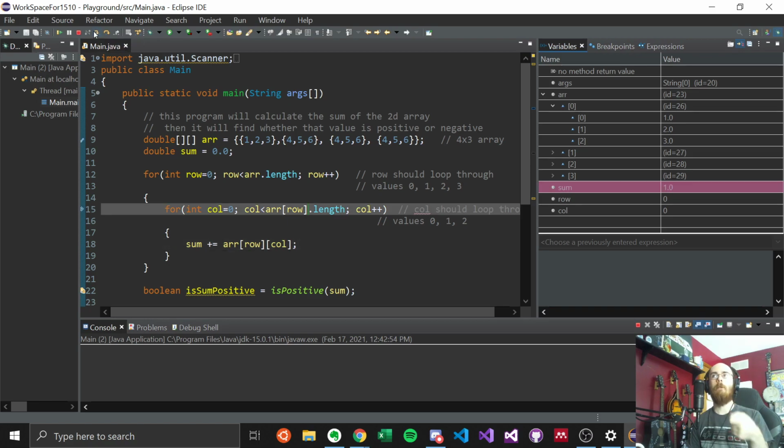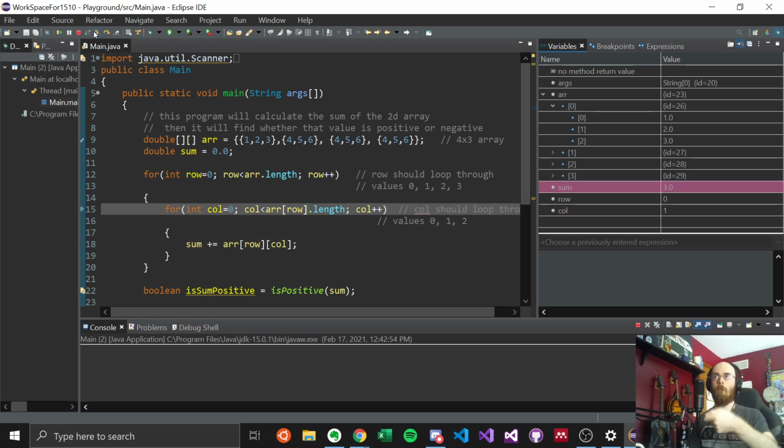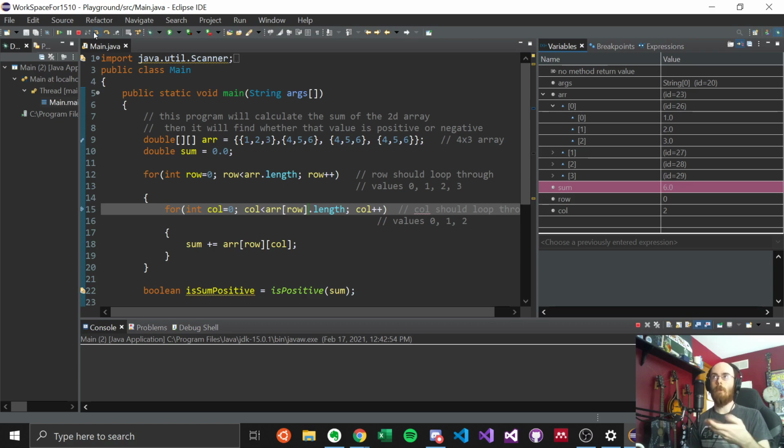So if I step into it, we added the value 1, and then we'll increment column. And then we're going to add the value 2, which gives us a sum of 3. And then we're going to increment the column again. Now we're going to add the value of 3 to sum, which is what happens. Now it's 6. And then we're going to increment what? What should happen here? Well, our column is 2. So hopefully we should be ending this for loop and we'll be incrementing our row. So let's see if that's what happens.